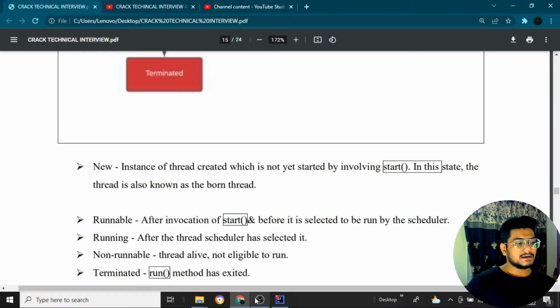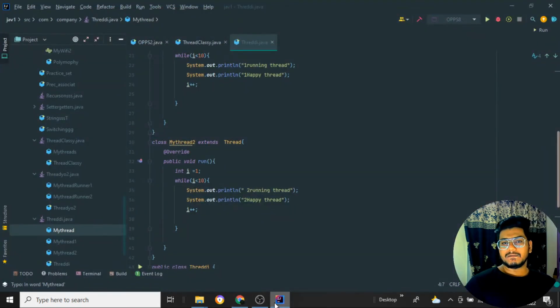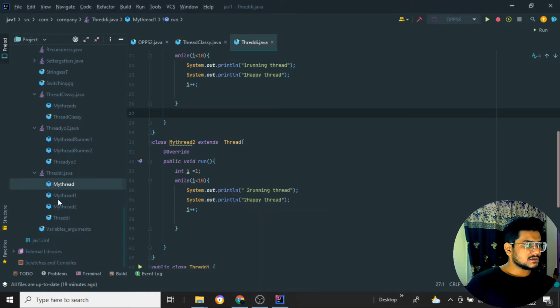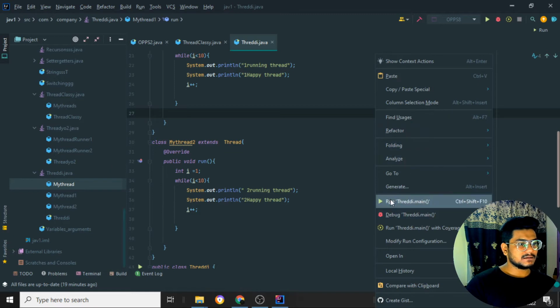So this is all about the threads, all about the theory part of the thread. Now I will introduce the particular examples here. Let's start with this simple example. I'll just run this particular thread.